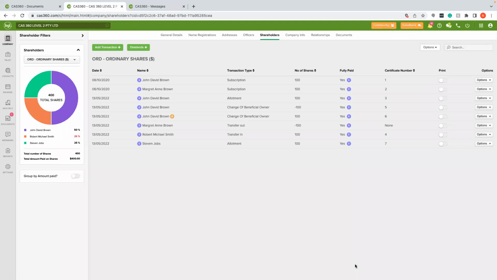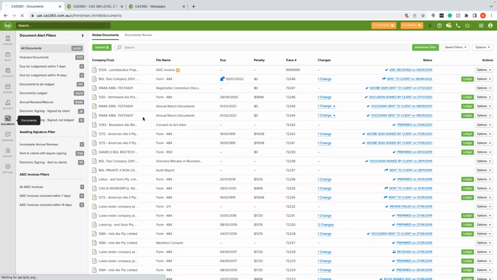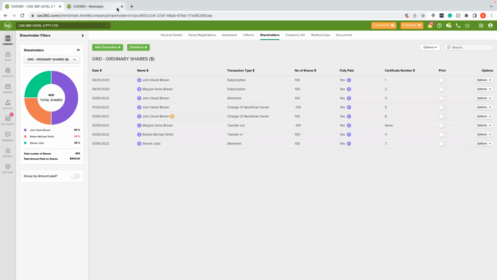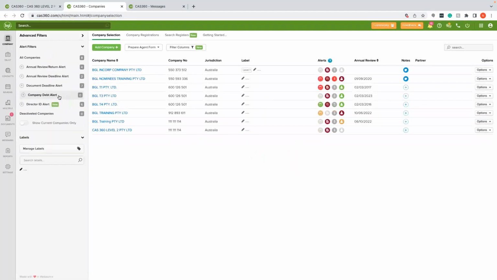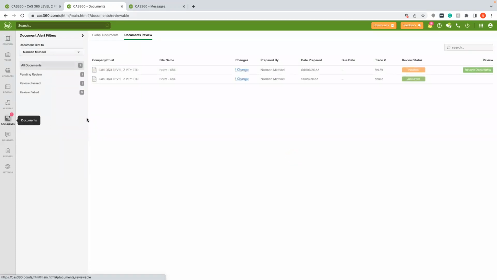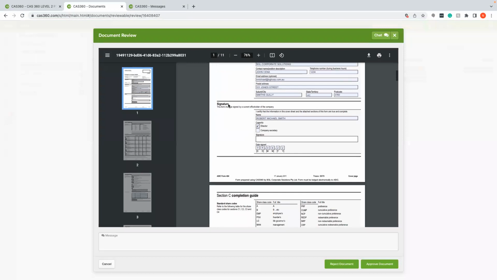Now, as the person receiving, sorry, I'll refresh this screen. Okay, and as the person receiving the document to be reviewed, when I log into the program, I will see a number beside the document screen. That will indicate to me that somebody has sent me a document to review. I would go into the document screen and I would see, hey, I've got a document to be reviewed. It will tell me who prepared that document. I would click on Review Documents and I will be able to view all the details of the document.